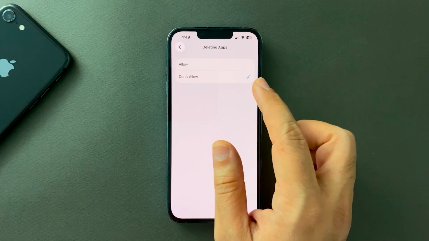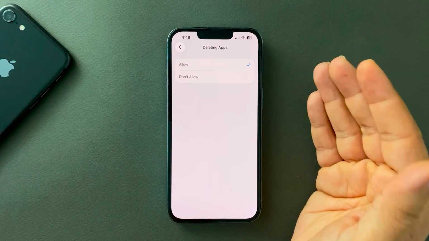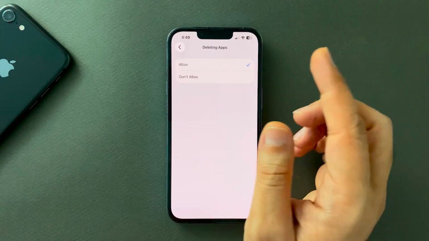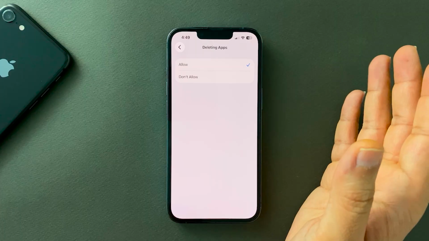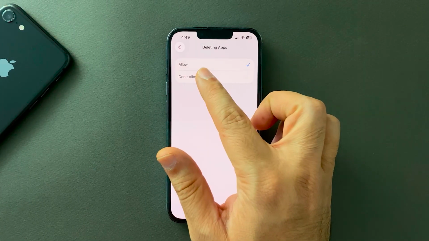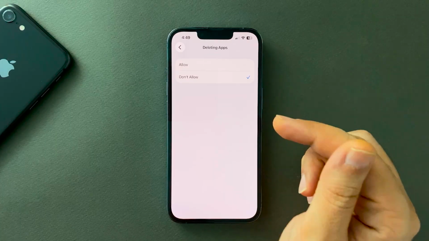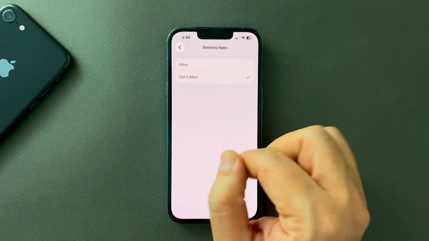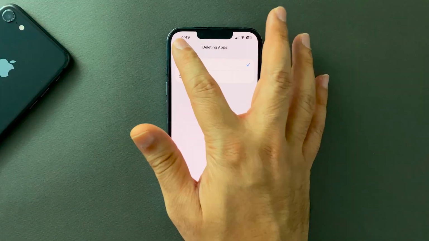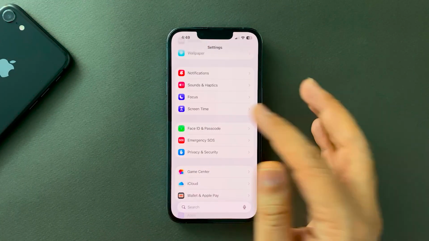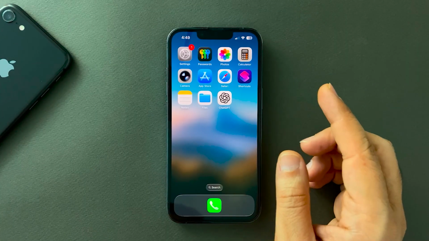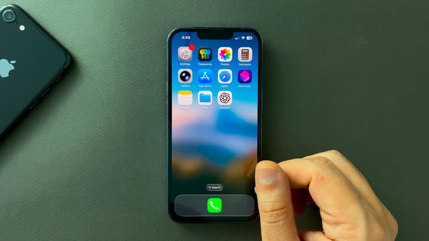So make sure it is Allow if you want to be able to delete your apps. If for certain situations you want to prevent others from deleting your apps even accidentally, you can set it at Don't Allow. They won't be able to delete any app on this iPhone. If you want to have that option back again, just tap on Allow and that's it. So that's, we can say, a hidden iPhone feature or hidden setting. You can have it allowed or disallowed. It's up to you. It depends on the situation.